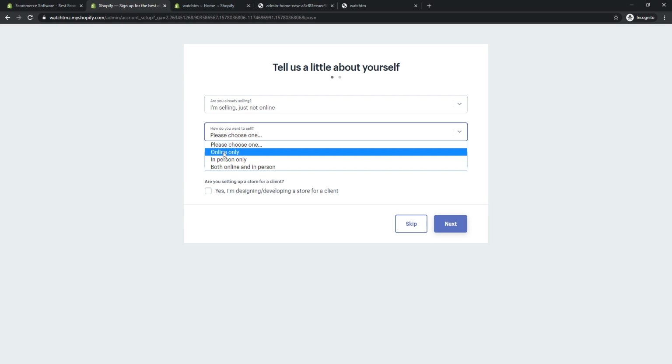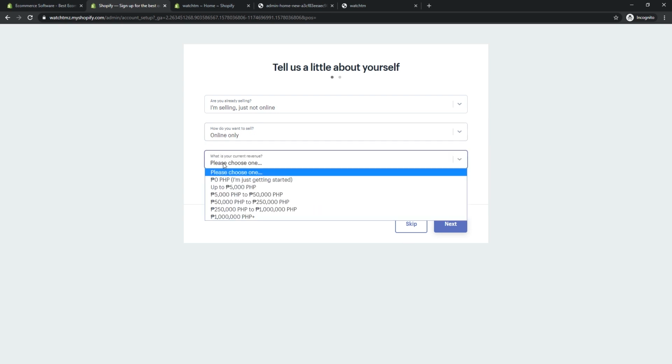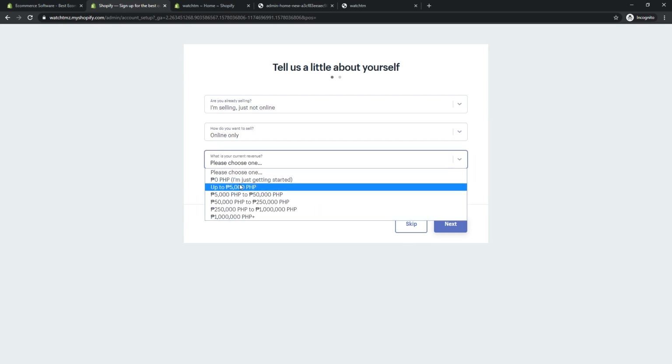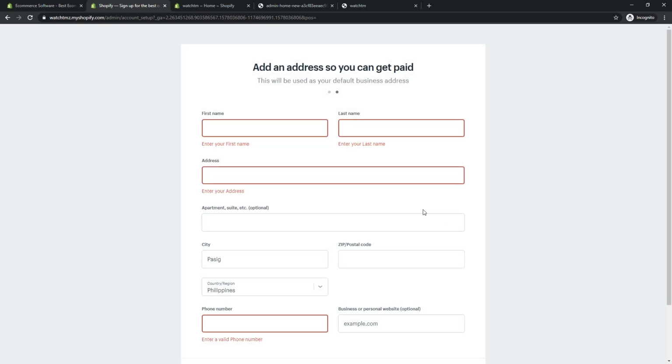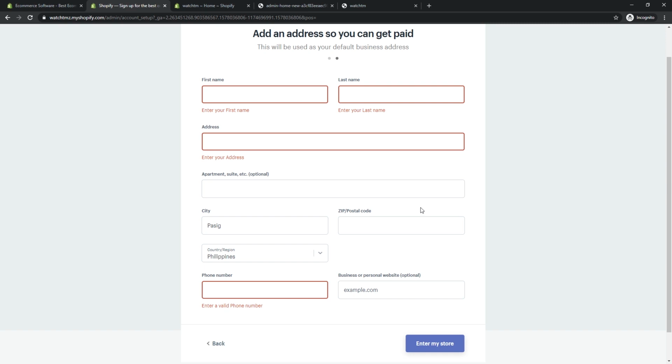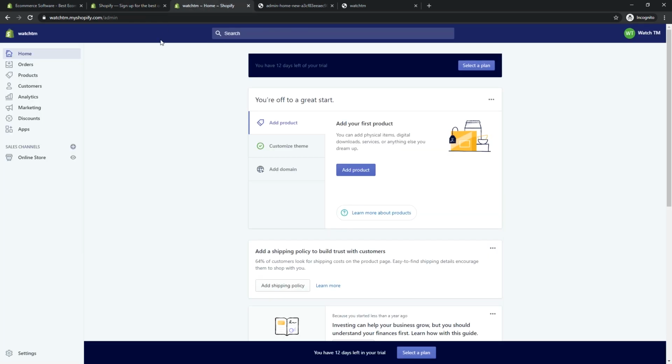Then let's choose online only. Then for the current revenue, let's choose the second one. Once okay, click Next. Fill in the information, then click Enter My Store. Once your store is created, you'll be redirected to your admin homepage. This is how it would look like. Let's do a quick tour of the admin homepage.